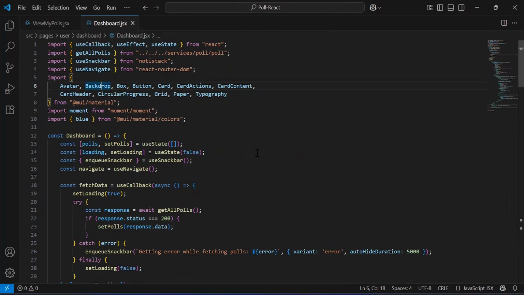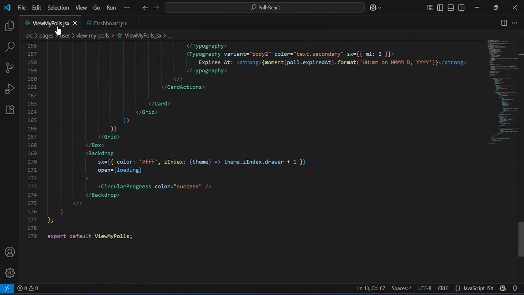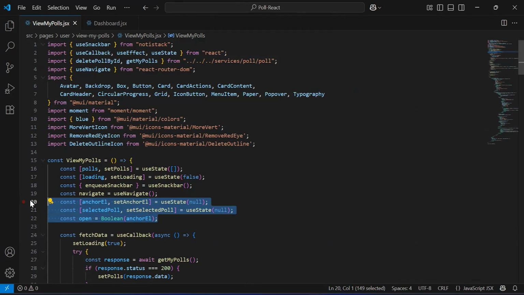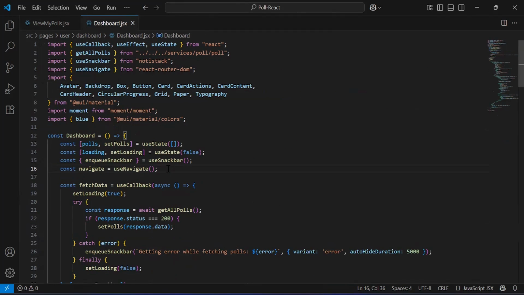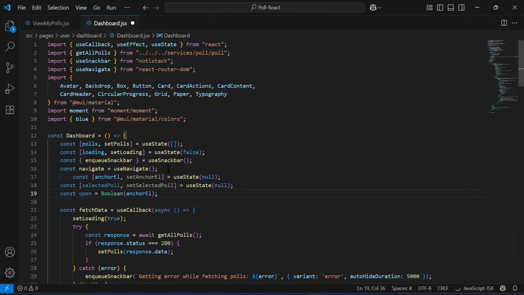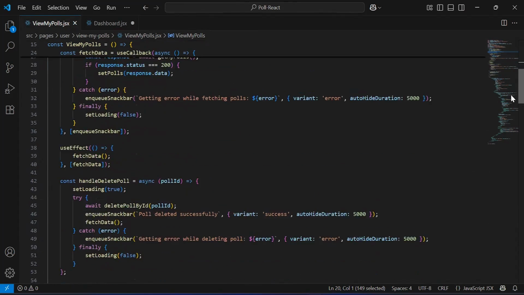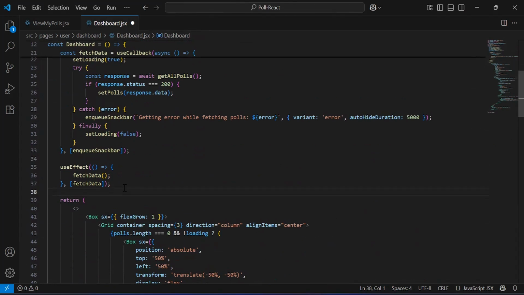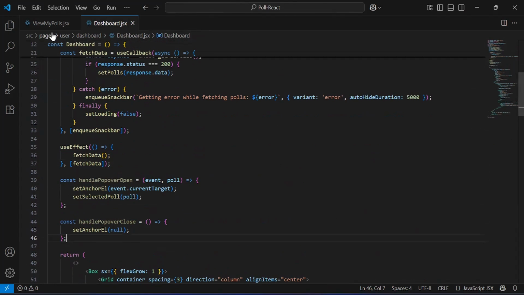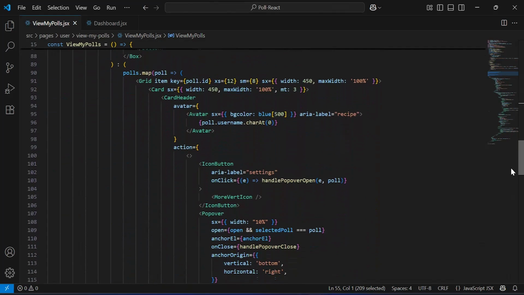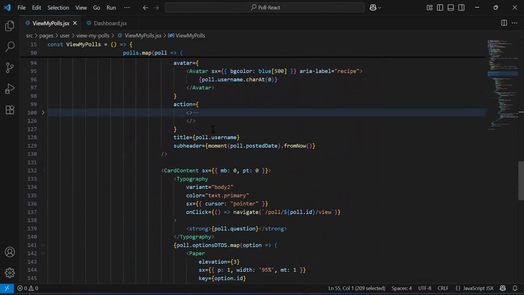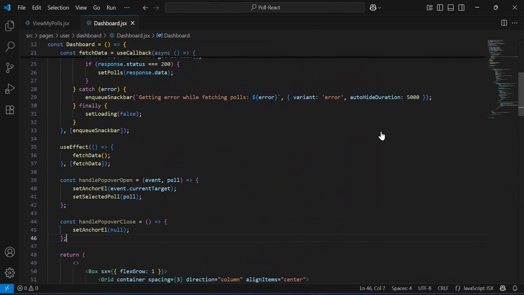As you can see, a component for dashboard. In this component, we will add the functionality to view poll details by clicking on the view icon, as we did in the view my polls component. So let me copy the code from that component. First, I'm going to copy these useStates and add them after the useNavigate hook. Second, I'm going to copy the functions and add them after the useEffect hook. With this, I'm going to copy the actions props inside the card header tag and add them inside the return statement of the dashboard component.